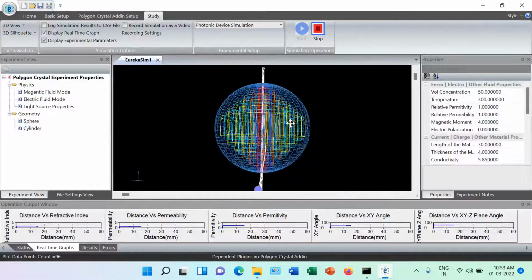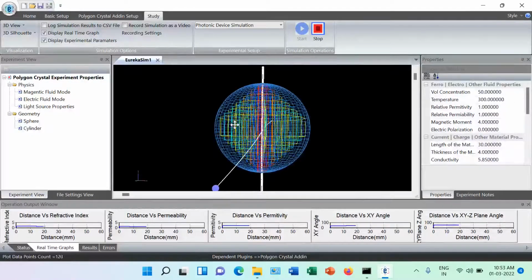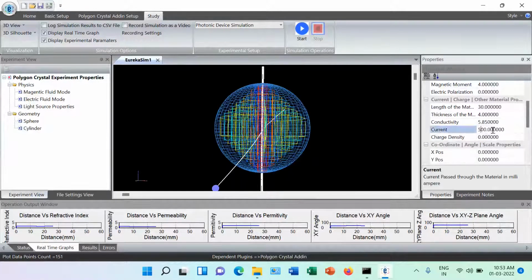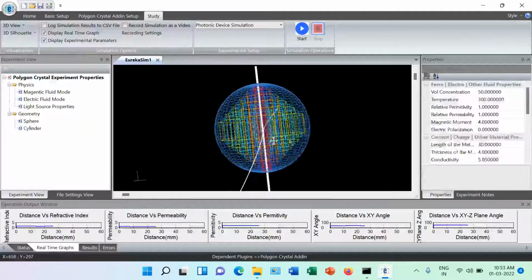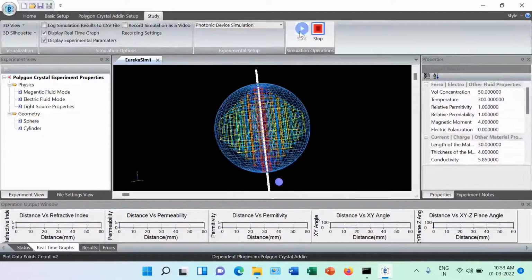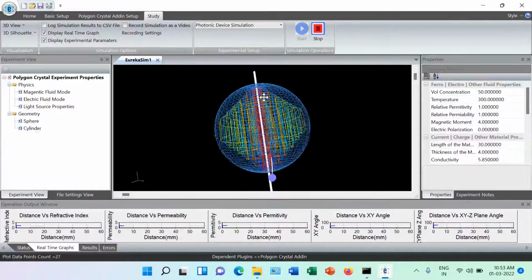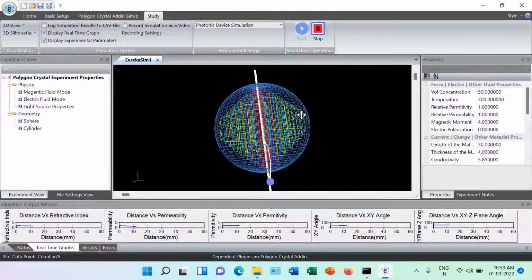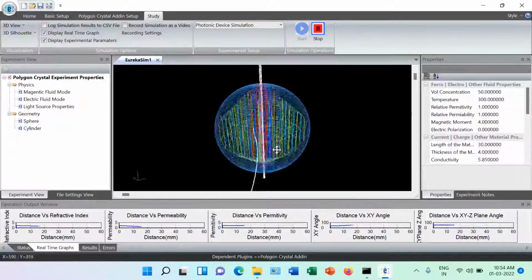There is a small deflection here. Maybe we will change the current to, let's say, 200 milliampere, and we will see how the light interacts with the matter or this photonic device. Now the diffraction is a bit more. See this? Okay.